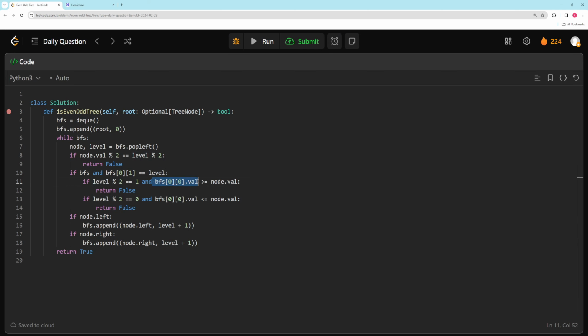So if the next node is greater than or equal to our current node, then it's not strictly decreasing, we return false. And then for even, it's the other way. It has to be strictly increasing. So if it's less than or equal to it, then we return false as well. Then we basically just check for the children. So if the node has a left or right child, we just add it to the queue, and we add one more level. And we just return true if we're able to get through our whole queue successfully.